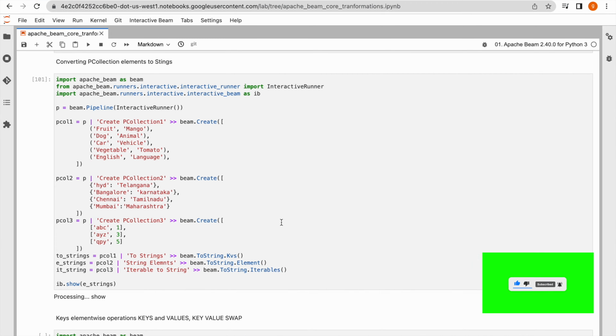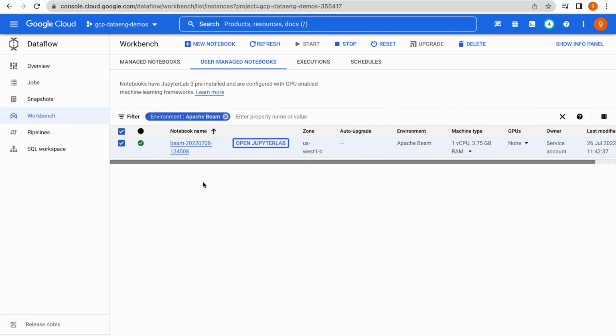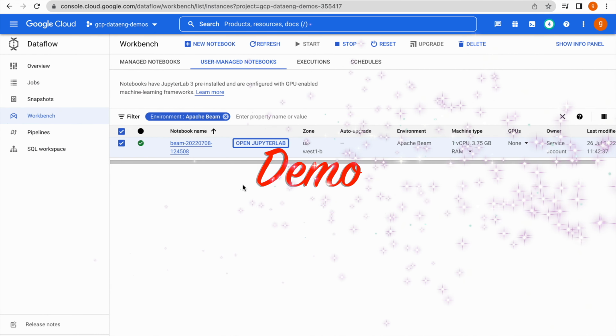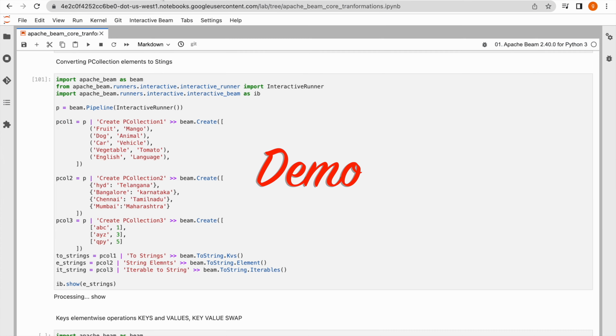Okay, so this is the same notebook I've been using for the past three to four videos. It has already been created and is available for me to use. The first thing we will use is the ToString transformation. You can see I'm trying to create three PCollections by using different data, by reading in-memory data. In the first PCollection we have data in key-value pair format. In the second case it is in dictionary format. In the third case it is in a list. Everything is iterable, so now we have collections of elements.